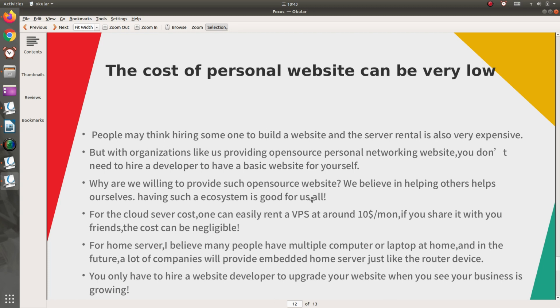We are willing to provide such an open source website because, just like I said a few seconds ago, we believe in helping others helps ourselves, and we like to have such an ecosystem, because it's good for you and also good for every developer. If everyone around the world is a potential customer, there will be a lot of job opportunities for developers, engineers, all kinds of engineers, I believe.